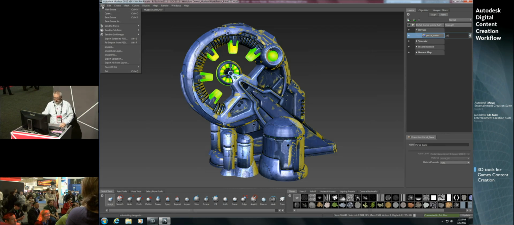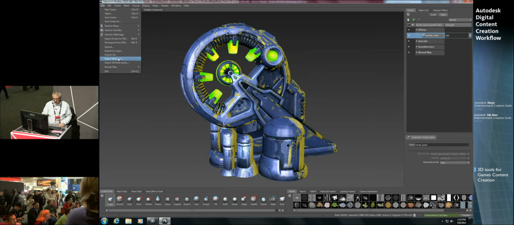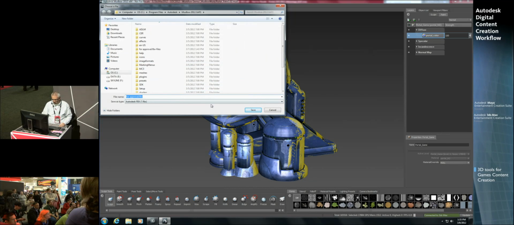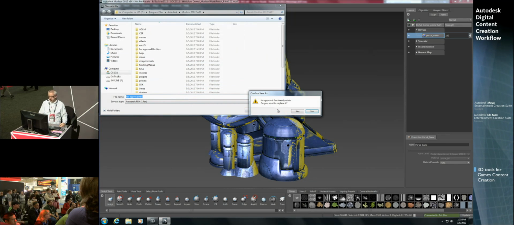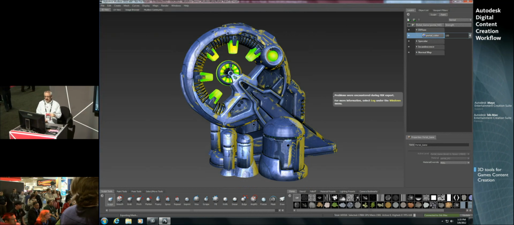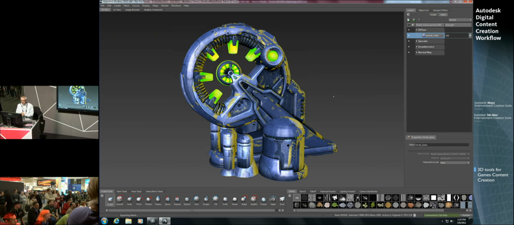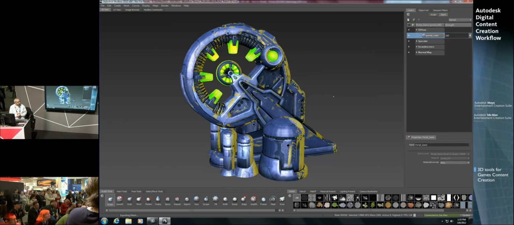So now that this has been extracted, the low-res version of the model is still selected. So I'm just going to say Export Selection, and we're going to call it For Approval FBX. And I'm just going to email this to Sean. And Sean is going to take a look at it using a technology that we're previewing here called FBX Share. So, Sean, tell me what you think.